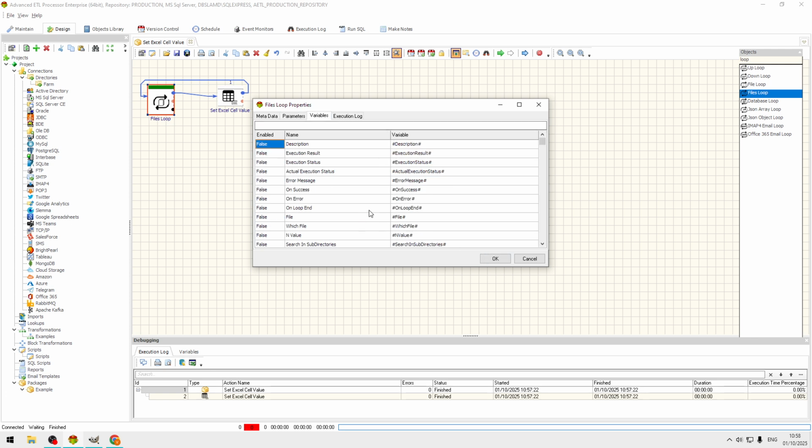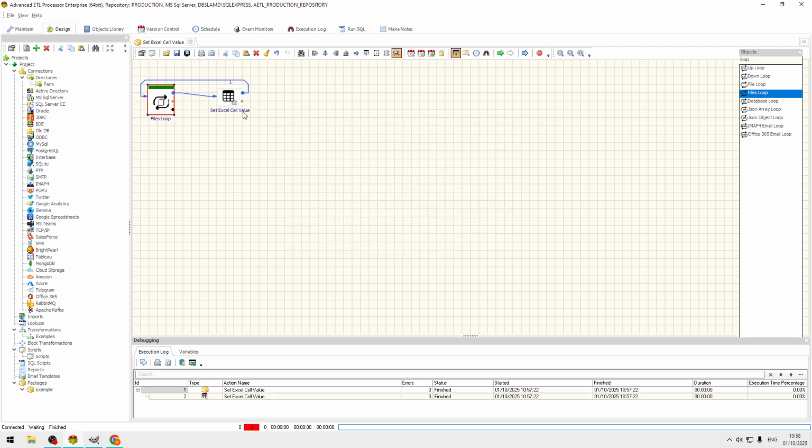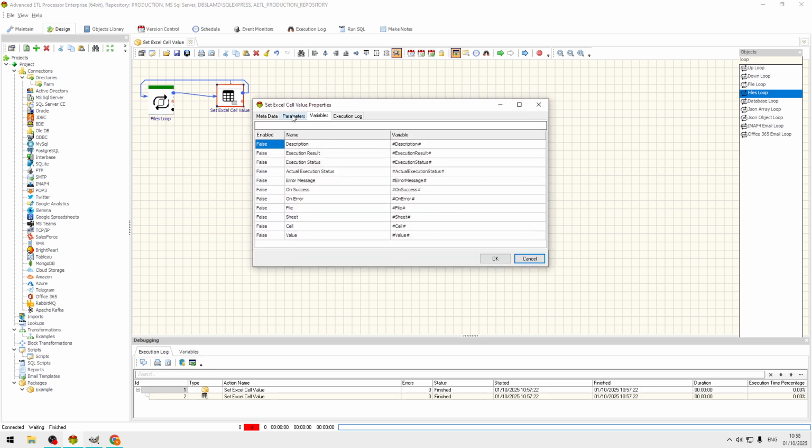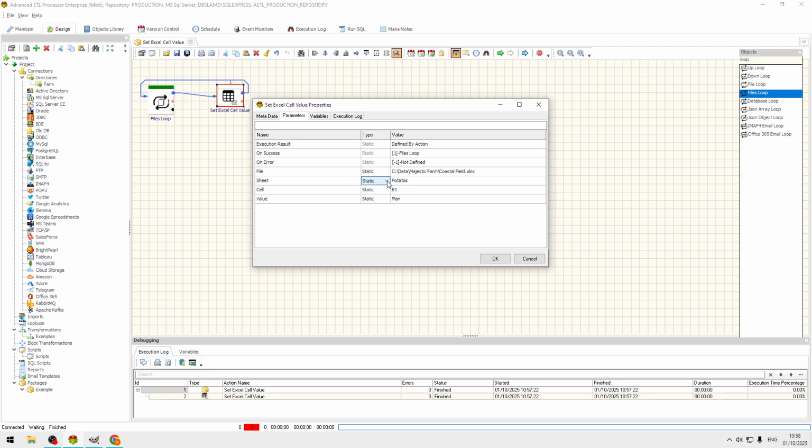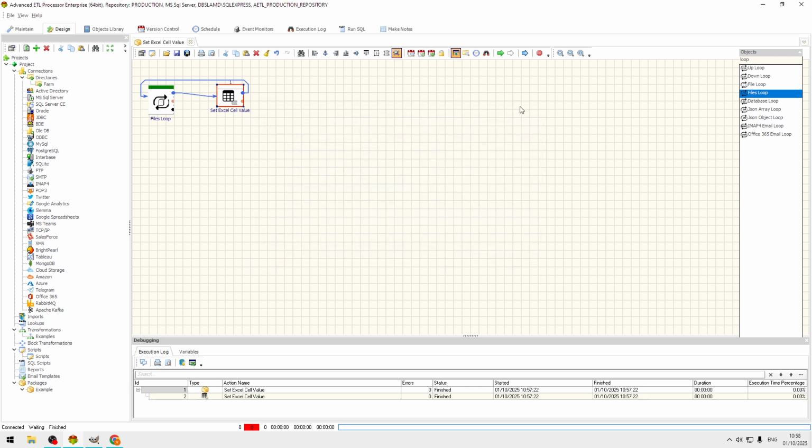And we set the variable to file. And we need to change the parameter type to variable, sorry. And the variable name is file. And that's it. We are ready to run.